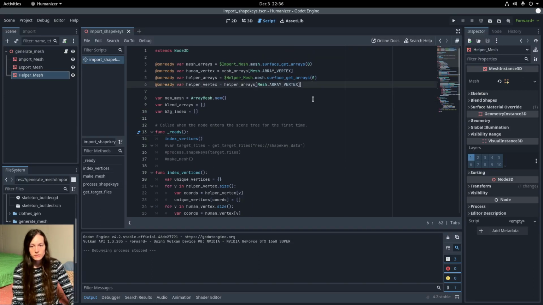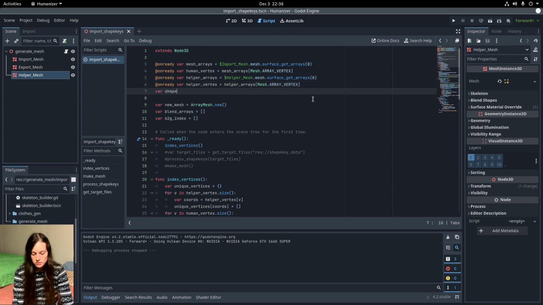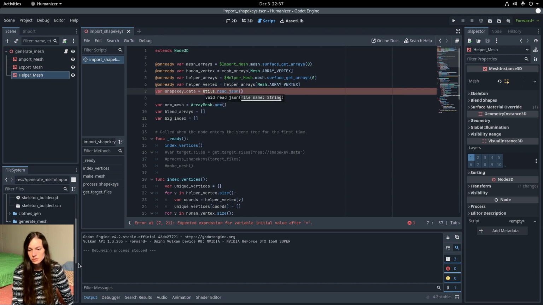So first I'll get the shape key data equal to utils read JSON, and I'll give it the shape key data JSON.